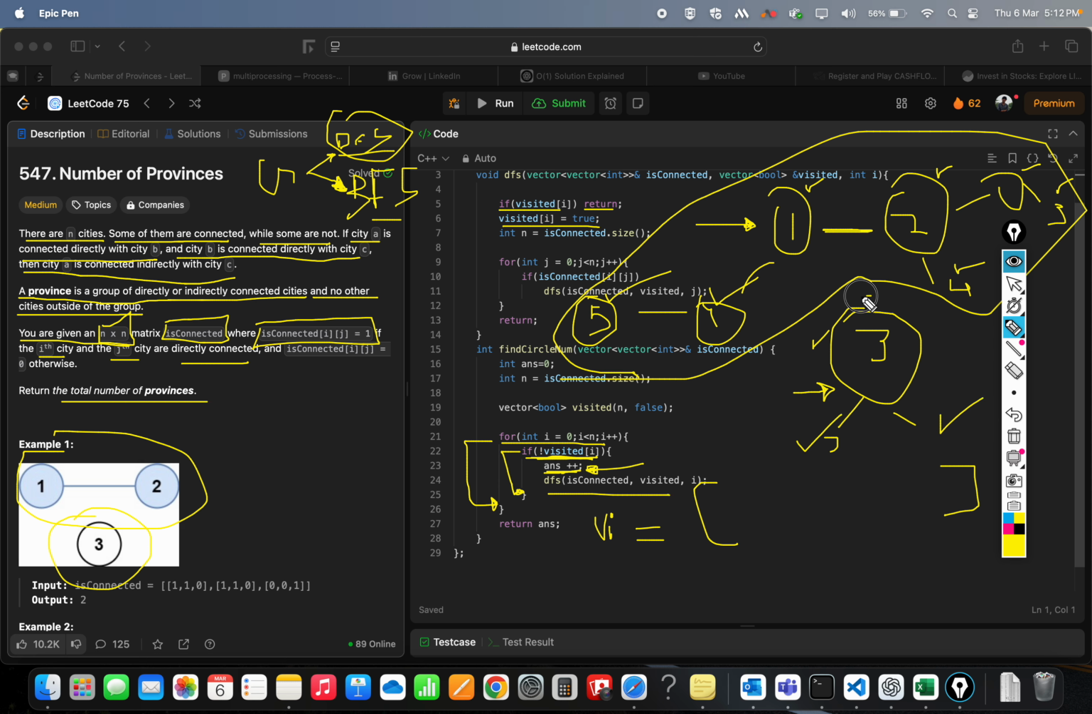So using the DFS, we will visit all the cities in a cluster, and if a city is not visited, we will visit it using this loop, right? And we will increase the answer. So this is how we are solving this problem.